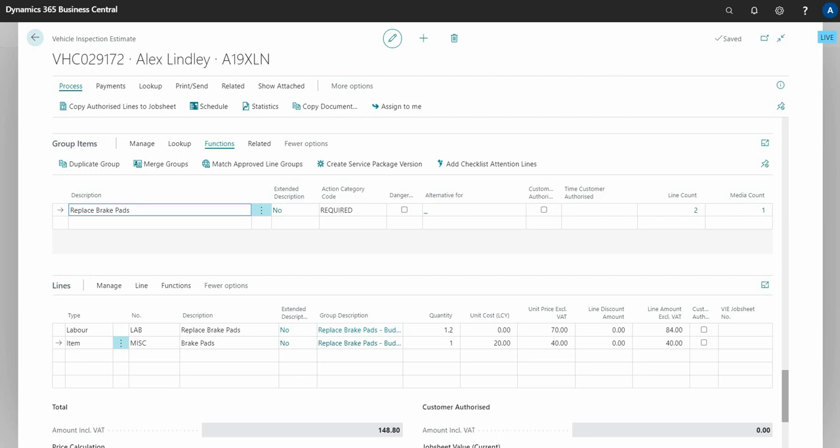This video is going to very briefly demonstrate how you can utilize groups to create alternatives for your customer. So in this example, we are replacing some brake pads for the customer, but we want to estimate on some budget brake pads and some premium brake pads. So this particular estimate has a single group, and within the group there is a single labor and a single item for replacing the brake pads.